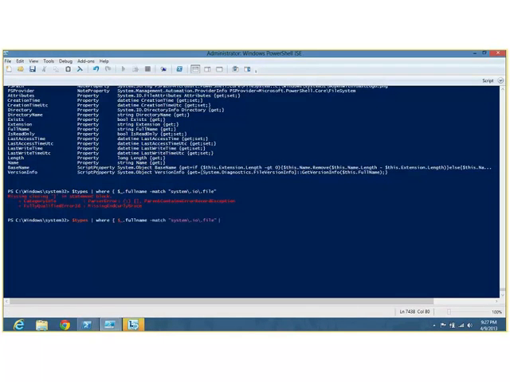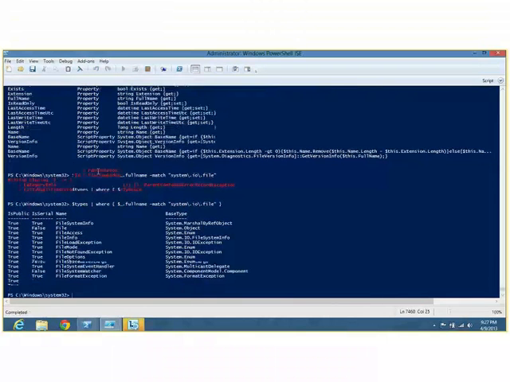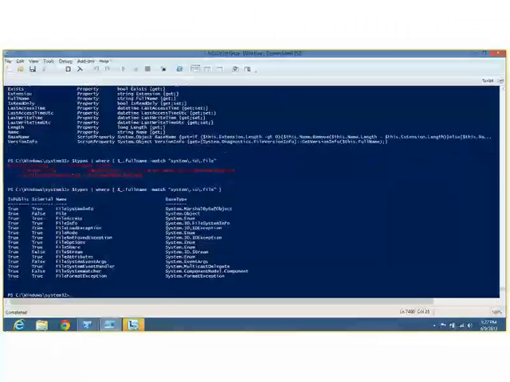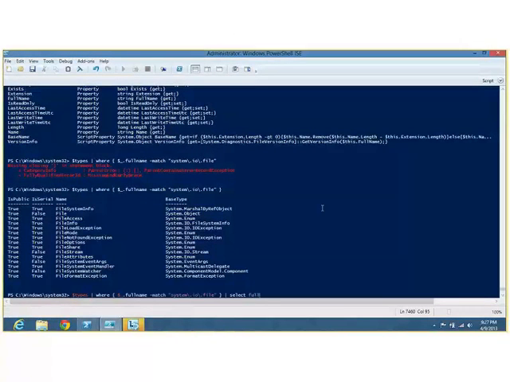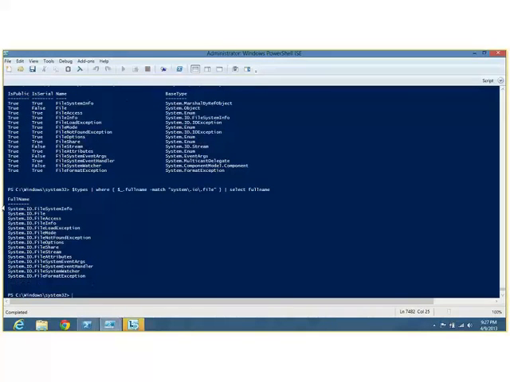Oops, I need to close that out. So, you can see, and I guess it would help to show the full name. So I was able to bring up anything that contains System.IO.File, and you can see all these different types here.